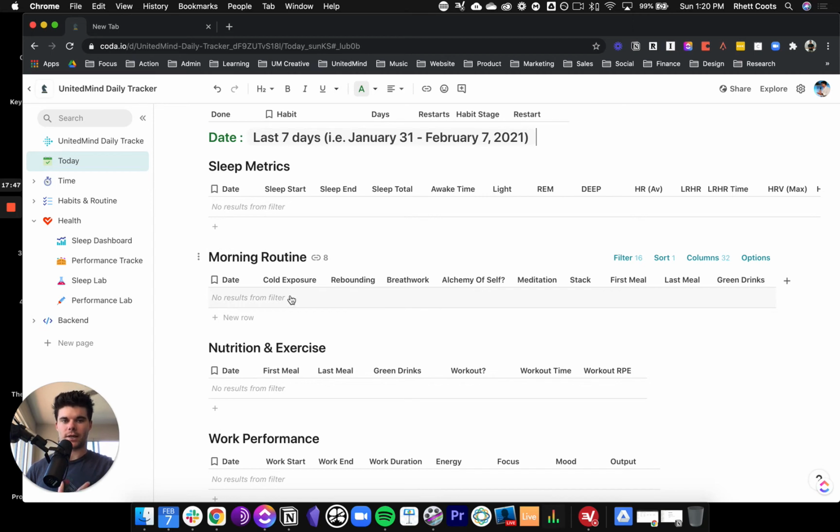For example, I track some additional things like, all right, did I have an ice bath today or do any cold exposure? Did I do my behaviors of like rebounding to get my lymphatic drainage going and circulate blood flow? Did I conduct my breath work for the day? Did I go through and review my alchemy of self, like visualization document? Did I meditate? How long for?